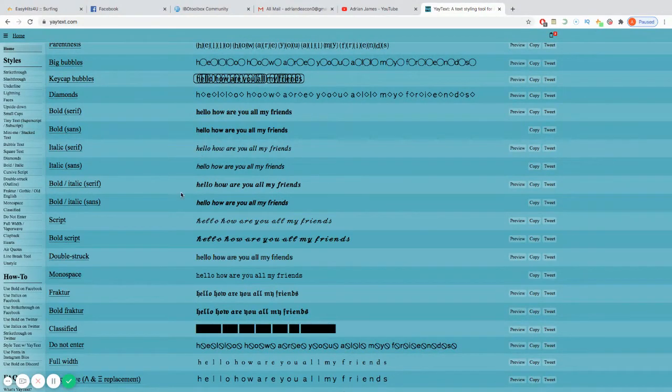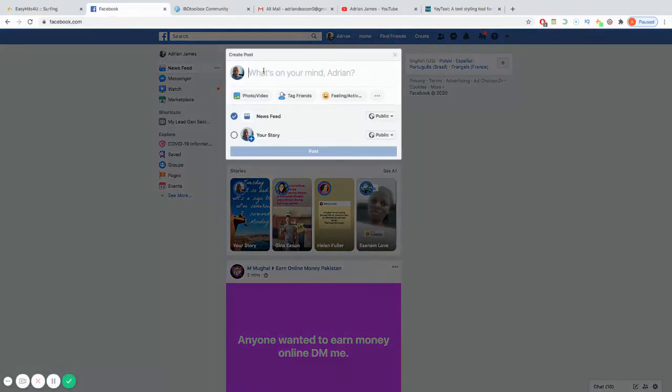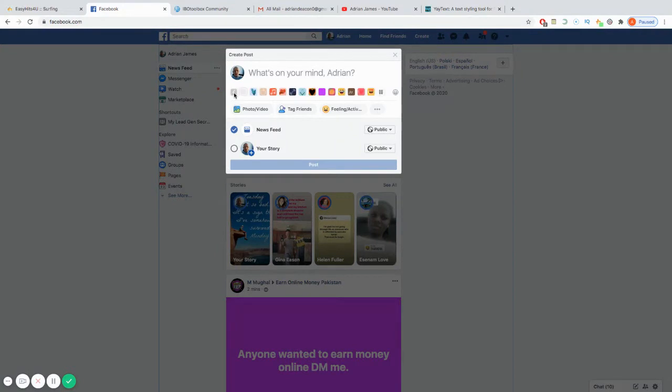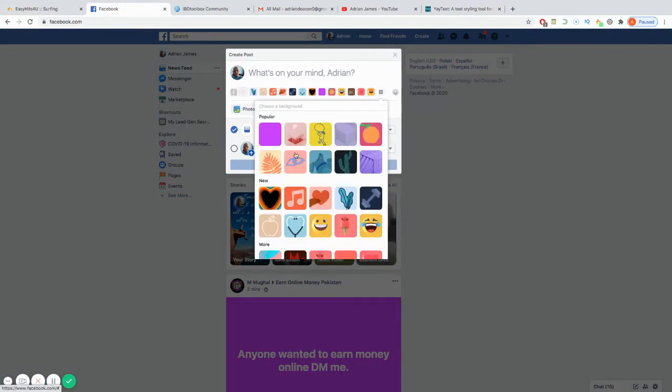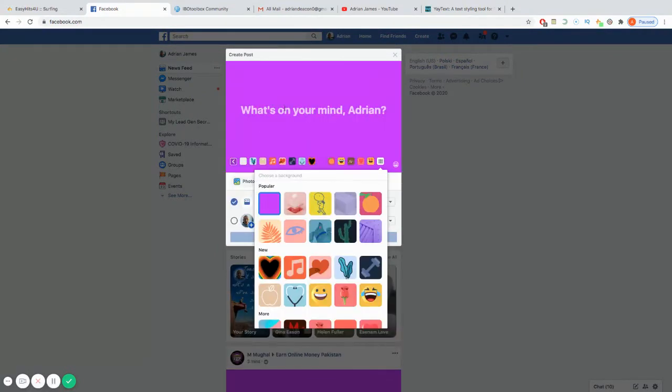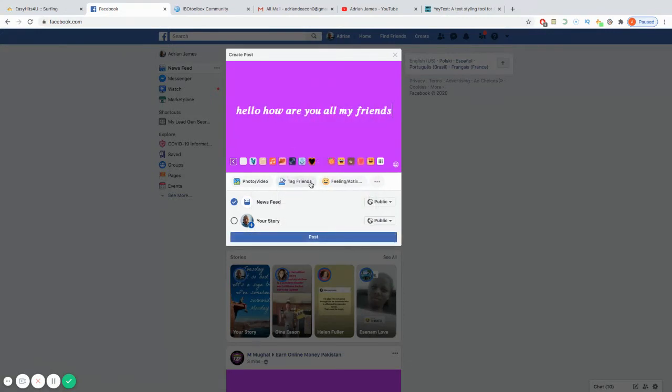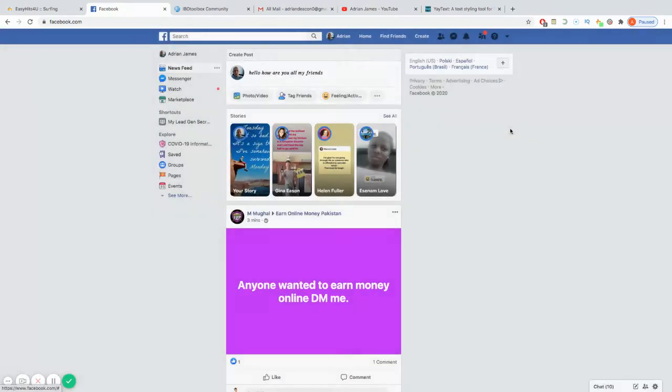We'll just go bold, italic. Just copy that one. Let's go and have another look over Facebook. Again, we'll go with the solid background to have a look. Solid background, purple. What does this look like? See? There you go, guys. That is how you change your text font in Facebook.